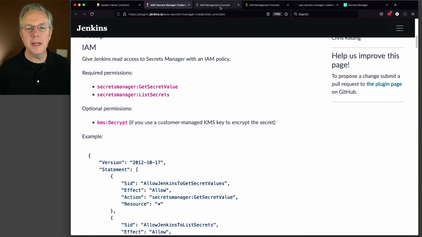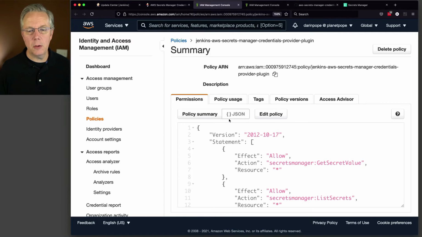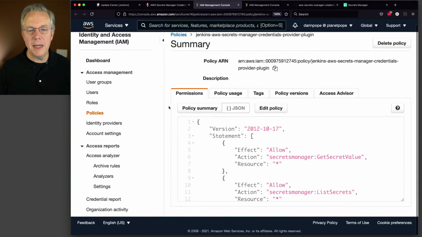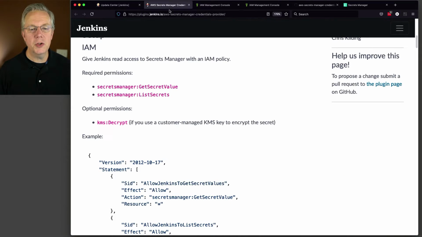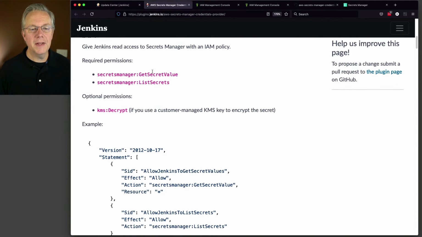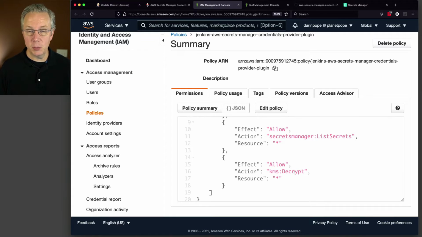So if we go take a look inside of our IAM management console, what I've done is I have created a policy that has the allow for Secrets Manager GetSecretValue and allow for Secrets Manager ListSecrets, which are documented here as required permissions. I've also gone ahead and included the optional permission for KMS Decrypt within my policy as well.